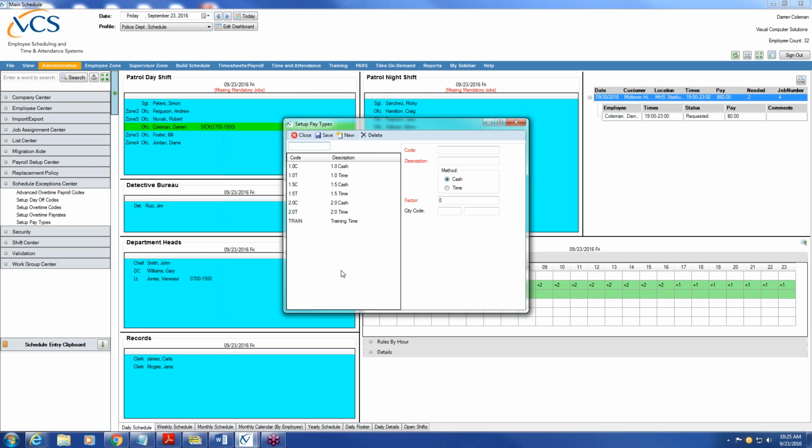Now again, when you're creating pay types, don't be concerned so much with the conditions for when something gets paid at a certain rate. You just need to make sure that you have all possible payment options listed here.